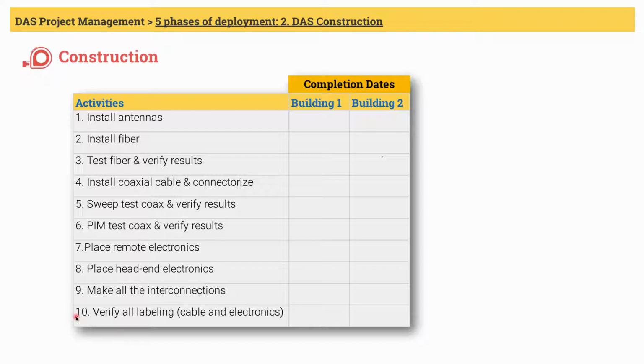Number 10 is usually not a step, but I wanted to mention it separately because of its significance. Usually, the installers will label the cable, antennas, and electronics as they install them. As a project manager, make sure to spot test that labeling is taking place and that it is correct. It's a good practice to label the hidden electronics so that it will make sense when you go back to the head ends a few months later. Labeling schemes should be included in the design or construction ready documents.